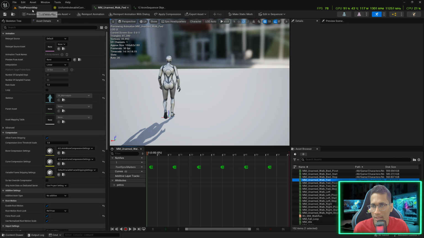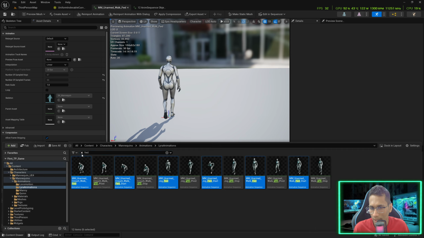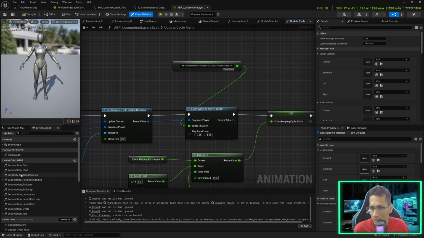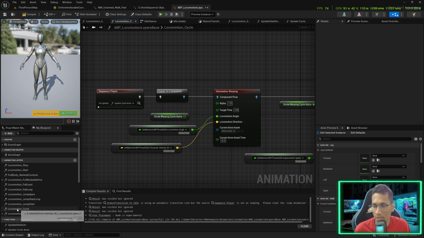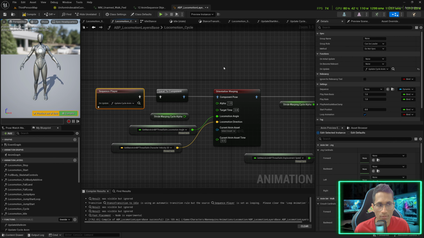Now we can sync them. How do we sync them is by going into the locomotion layers base, go to start and name this group called locomotion. And this is a leader and it has to sync. Now, since this particular state is a leader, it will always provide its marker. And now it's the job of the locomotion cycle to synchronize with those.